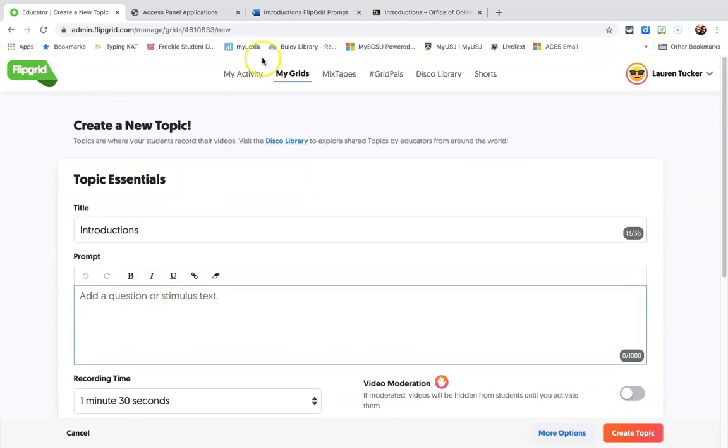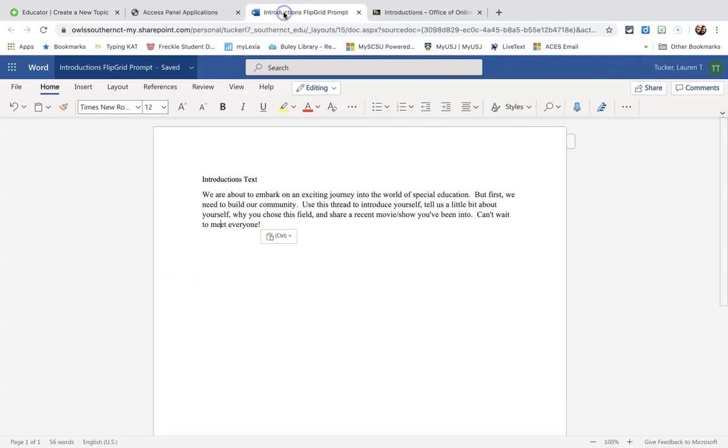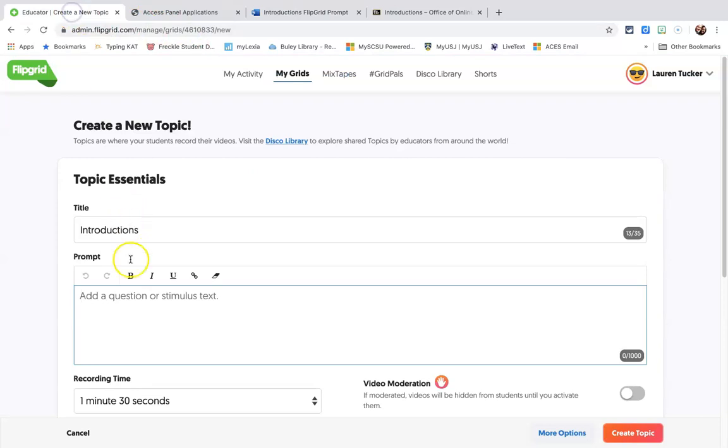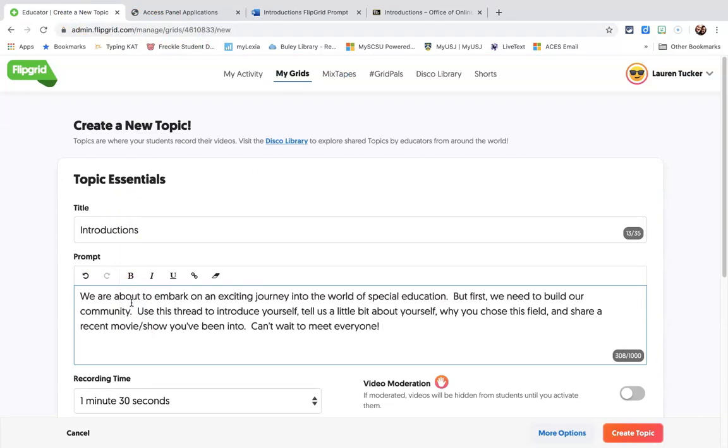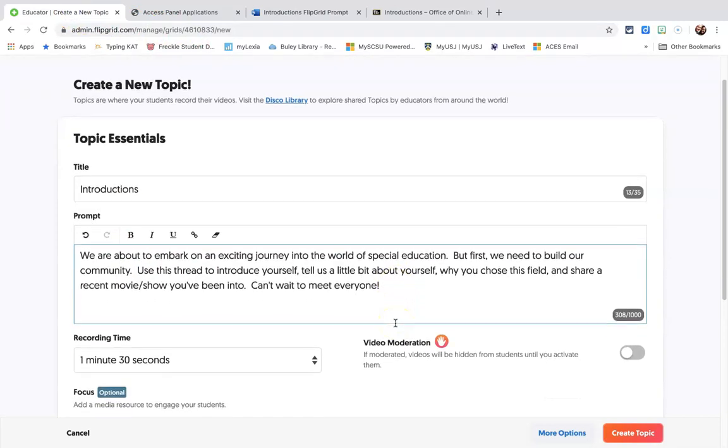And what I have, in another tab I'm going to show you, is some introductory text, kind of giving my students a prompt or an idea, giving them a basis as to what I want them to post on Flipgrid. I'm going to go back into Flipgrid. I'm going to post it here.